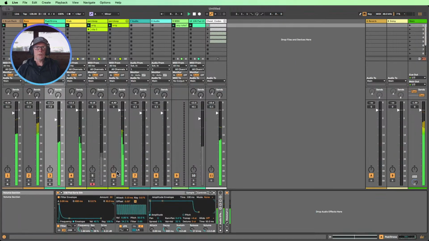I'm not completely sold on my pad drone sound, but that's something that happens as you work on music for a bit. It's mainly meant to be an atmosphere in the back.